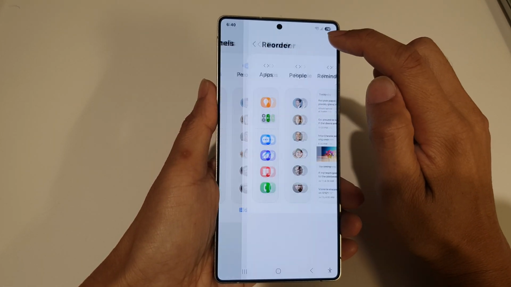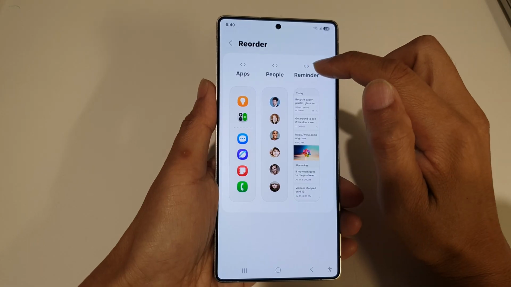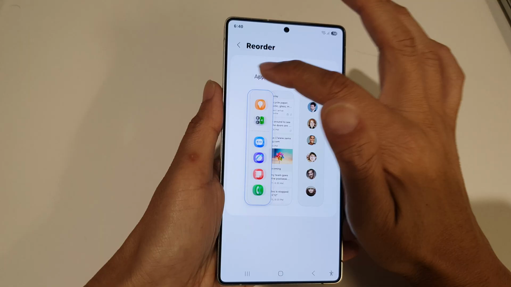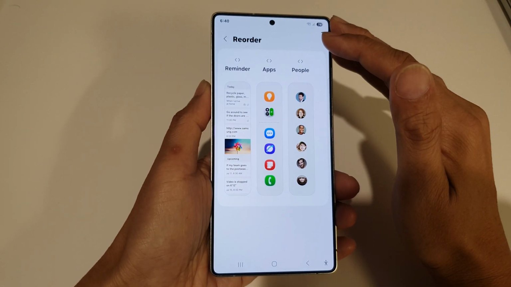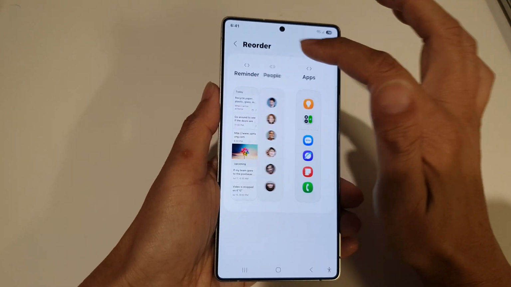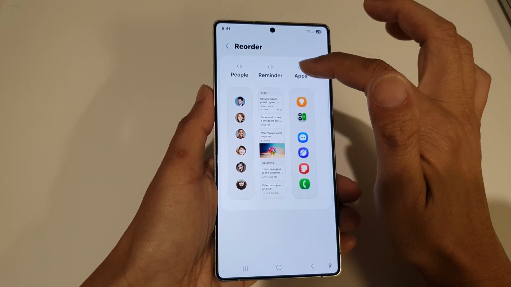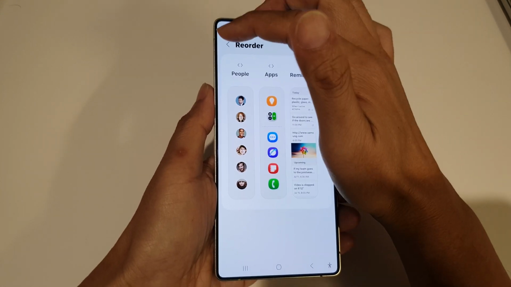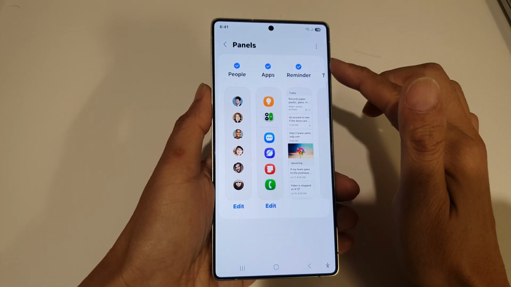Then tap on reorder. Once you're in the reorder editing mode, you can then drag your panel and reorganize them in the order that you would like. And let's say I want people first, then apps, so I drag it to the left. And once you're happy, tap on the back key to save the changes.